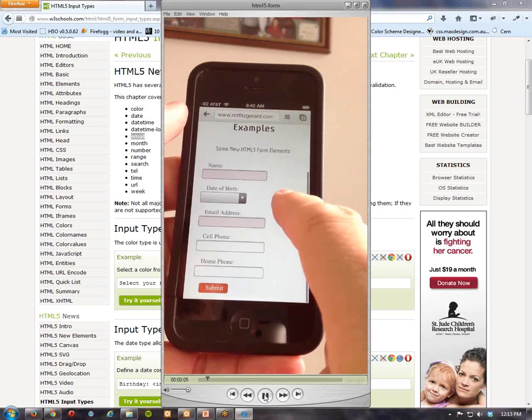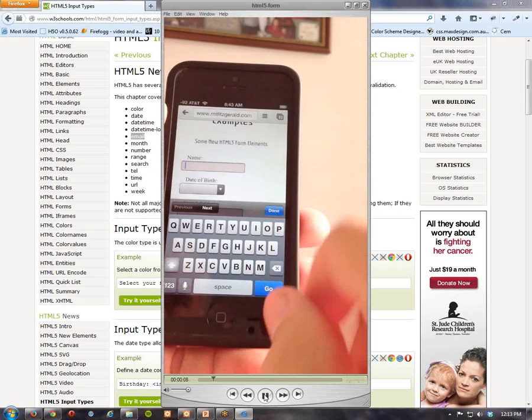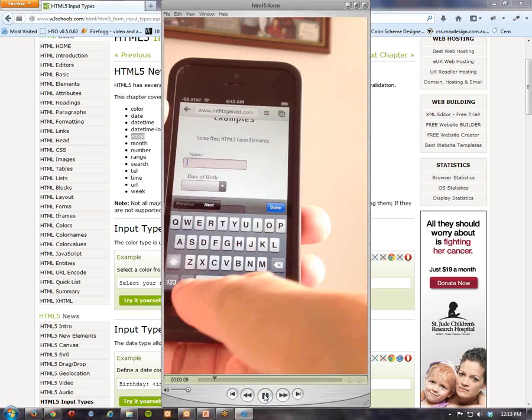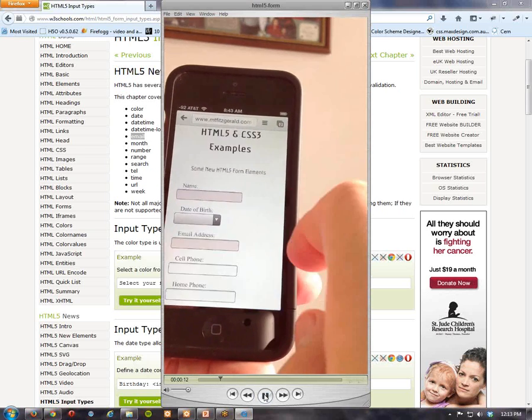So the first thing I'm going to do here is just touch on the name field. I'm using an iPhone 5, and when you do that, it just brings up a standard keypad, which is what you would expect. All I want to do is type some text inside here. So I'm not going to type anything there. That's just to demonstrate it's a standard keypad.